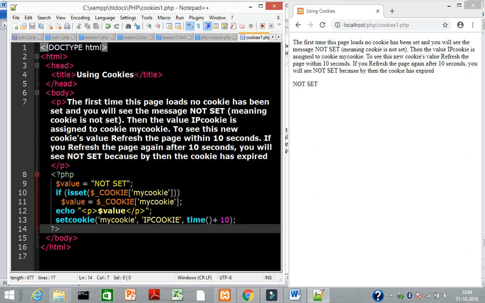Okay, now what I do is I refresh this. When I refresh this, you will see not set again. I refresh and you see not set again. Oh, I'm sorry, I did it twice. Okay, let's wait for 10 seconds again.